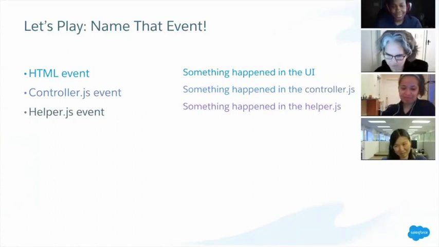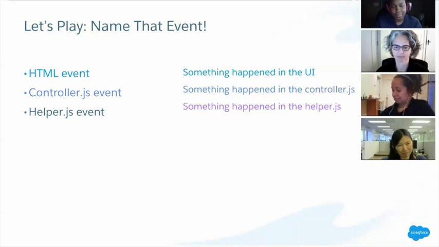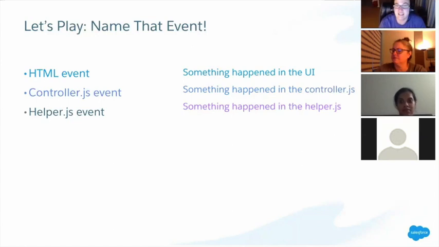And the helper and controller events are also called functions. That's more properly their name in JavaScript. That may be why some people were kind of like, oh, what's going on? So controller.js events and helper.js events are functions.